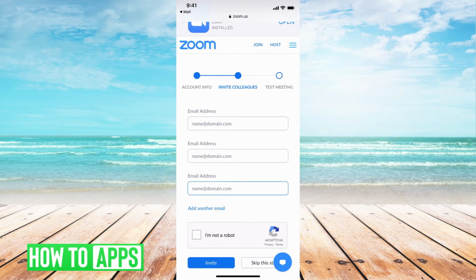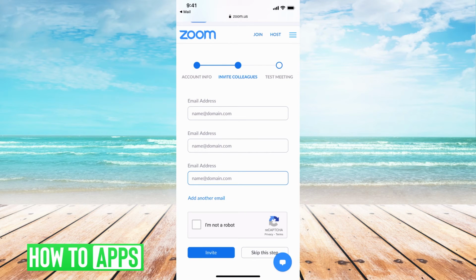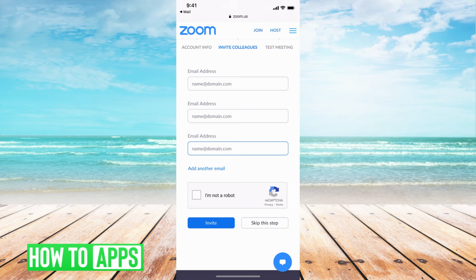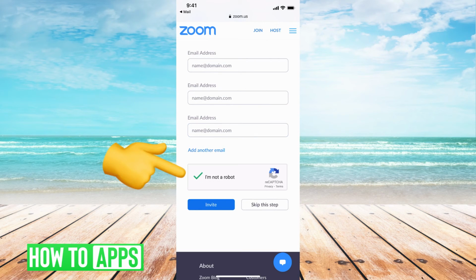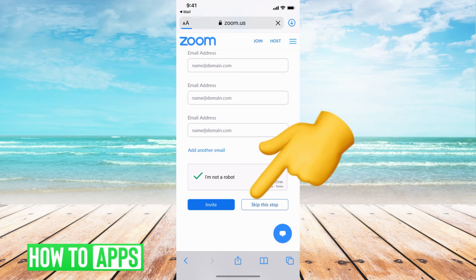All right, and now it's going to ask you if you want to invite any colleagues. You can go ahead and skip that now, or if you want to invite somebody, you can put those names in here, and then hit I am not a robot, and then skip these steps.